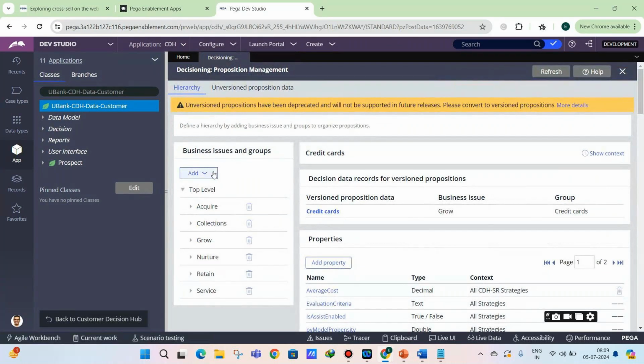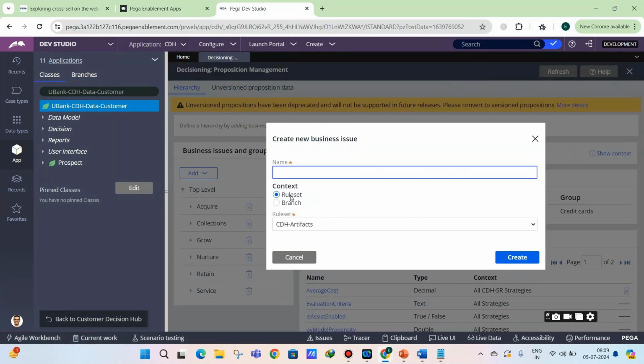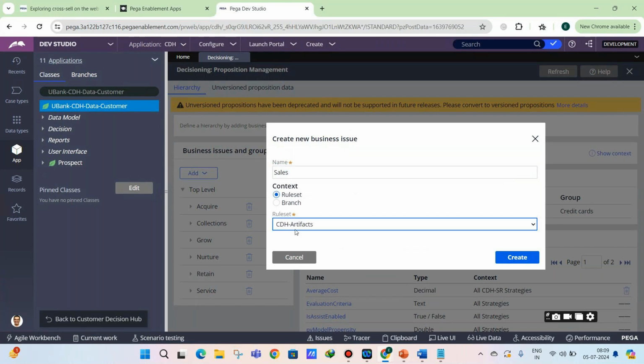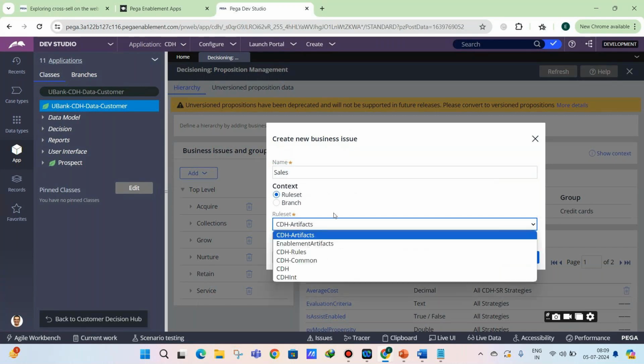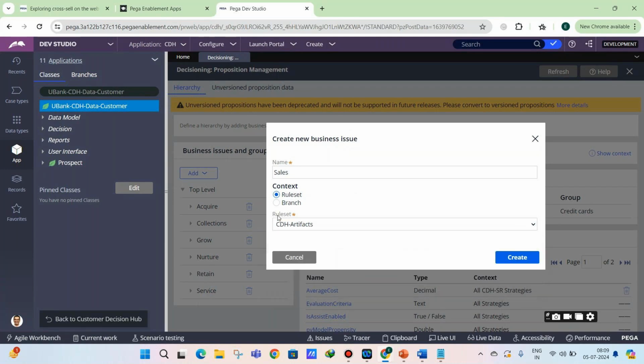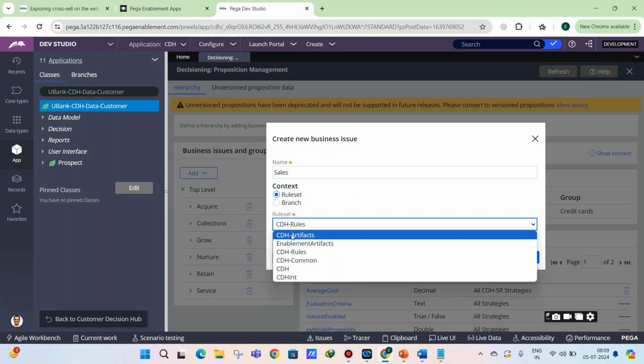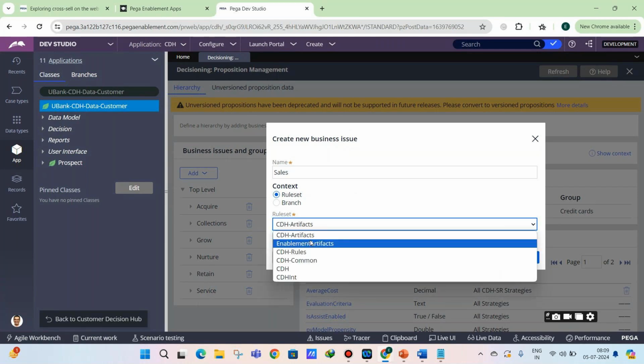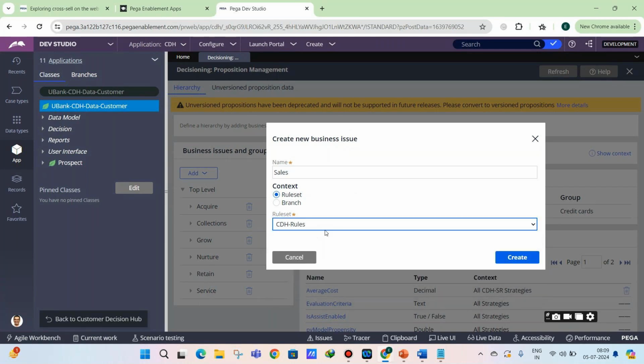So all you need to do is click on the add button and click on the new business issue here. Let us create a new business issue called sales, and let us create it under the rules rule set. Again, like I told, the artifacts rule set will have your auto generated rules. So whatever you are creating manually should go to the rules rule set, and you click on the create button.